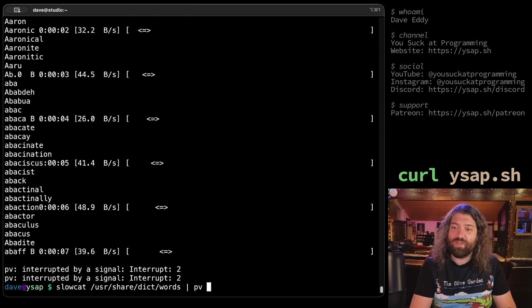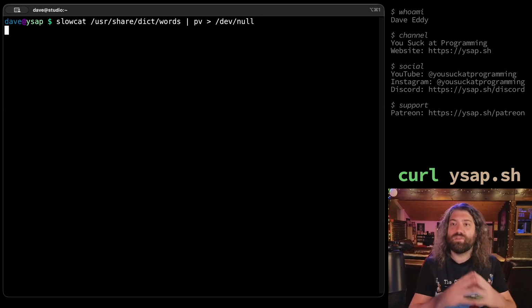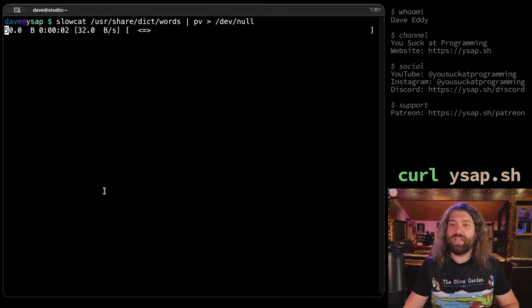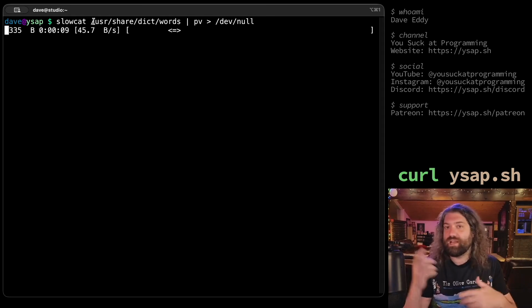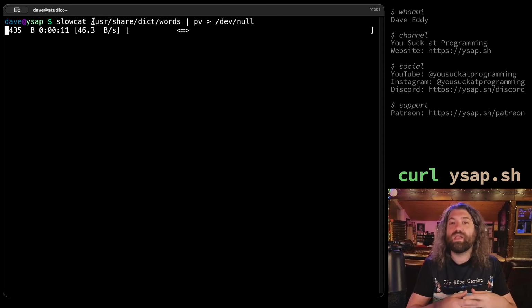So typically what you would do is redirect this to a file, or to a network source, or to /dev/null. So look at this. Now we can get an idea of how fast slowcat is running. Obviously, this could be any command you're running that outputs data to standard out in your pipeline, and you just want a progress bar. This is a super fast way to get a nice progress bar.